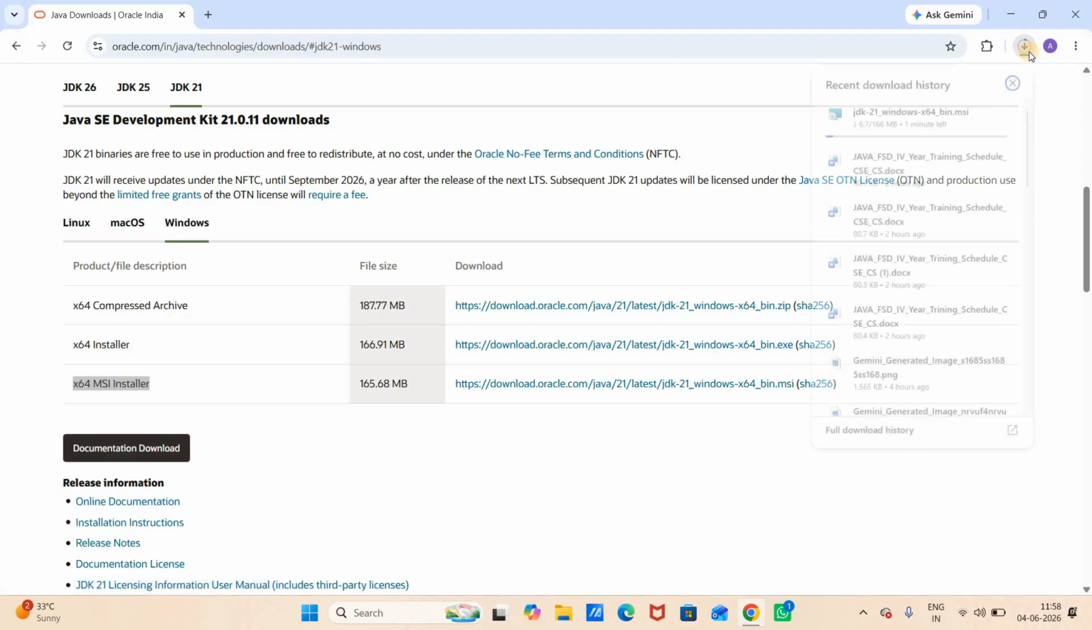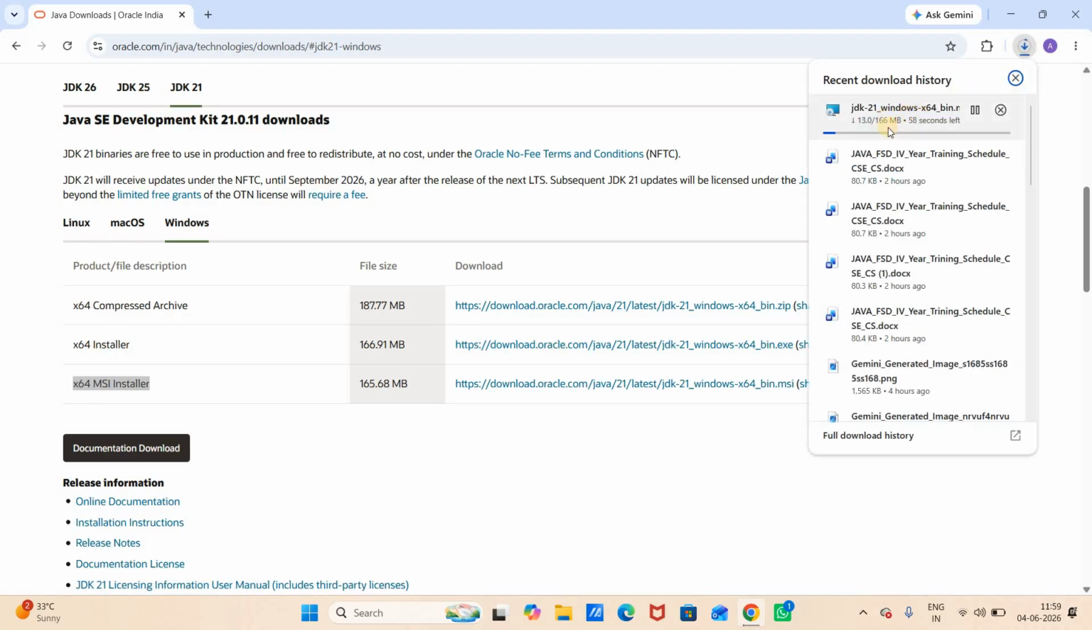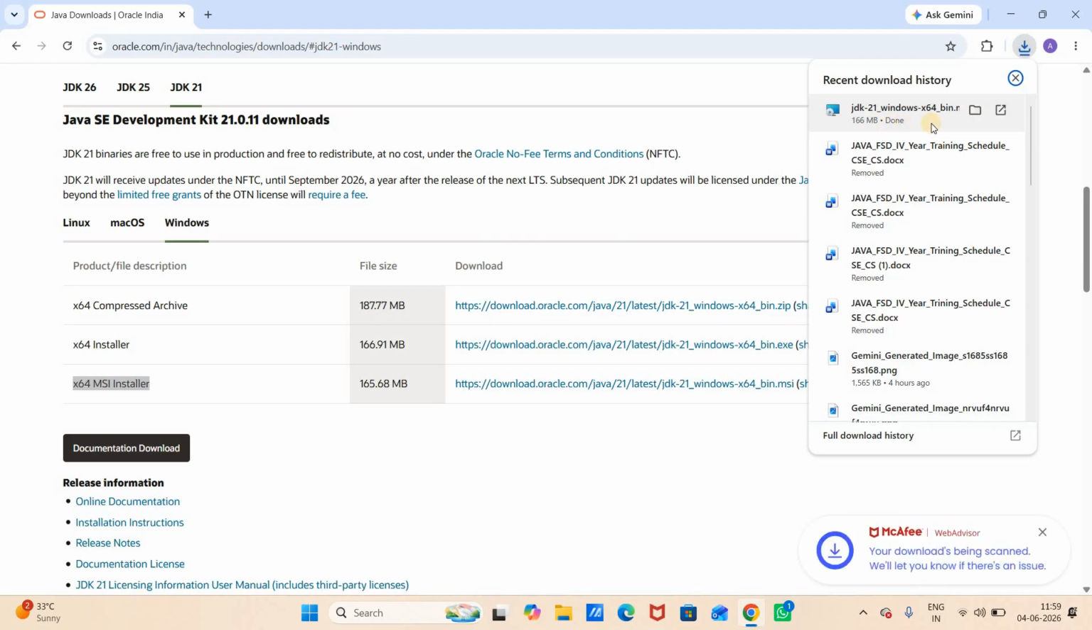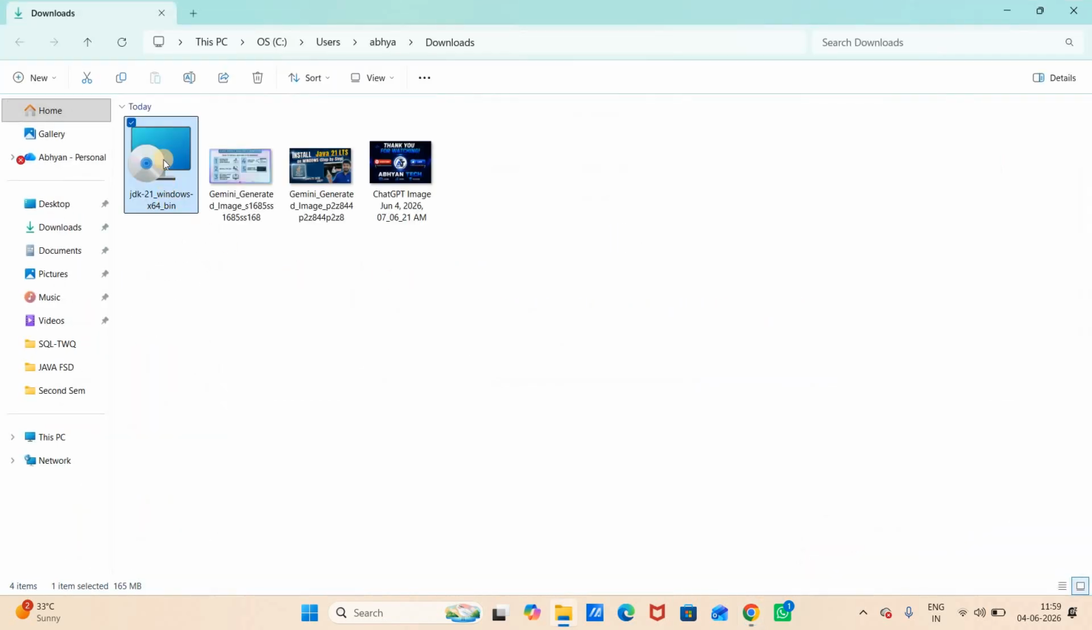Then Java JDK will be downloaded here. It will take some time to download. Let us wait for some time. Now it was downloaded successfully. Now open it in the downloads. Now here you double click on this file.